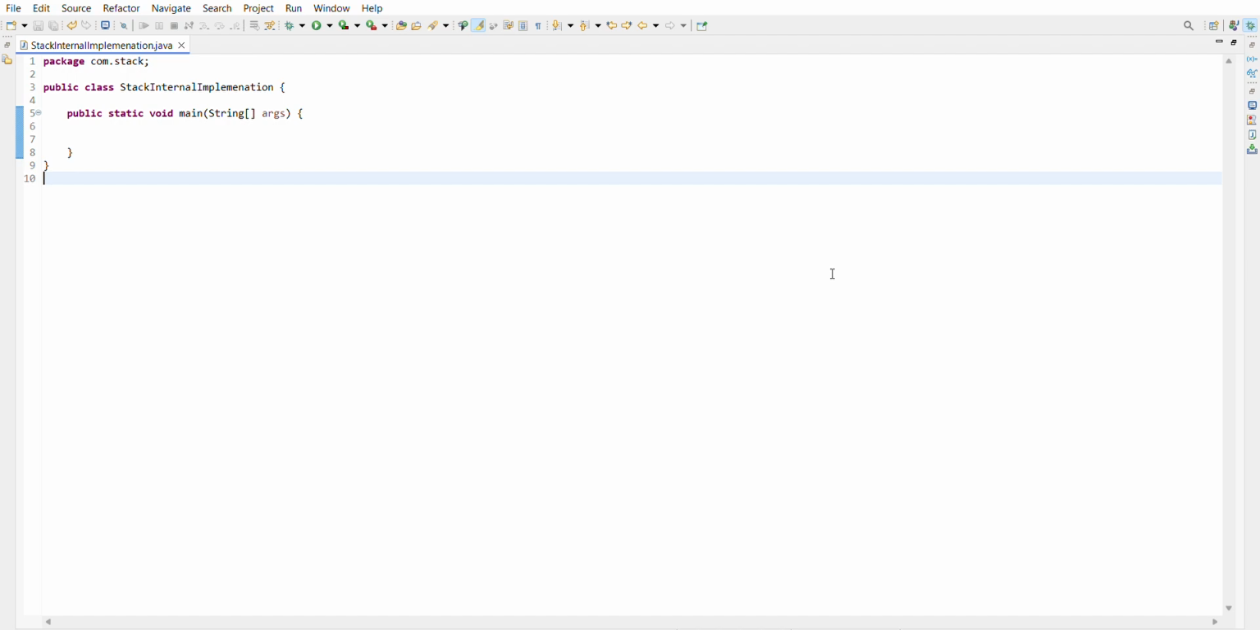In the peek operation we can only see the data. In the peek operation we do not remove the data. And in the size operation we return the total size of the stack.